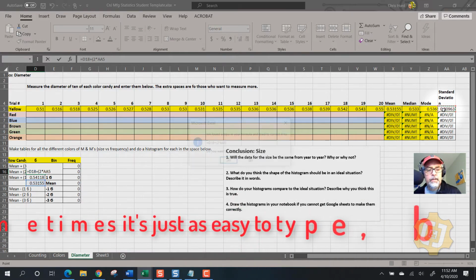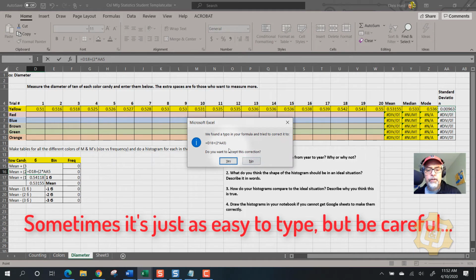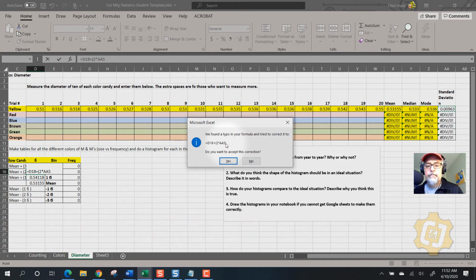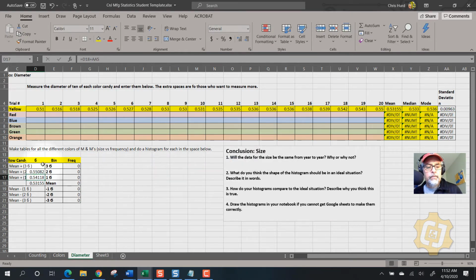And I just clicked on it that time. Oh, found a typo. It says, hey, you didn't put the last part of that equation in. You want me to do it for you? Yep, sure. Thanks. And then what's this one going to be? Can anybody tell what the equation is going to be? Put your equal sign in. Mean plus 3 times what's in this box. Enter.